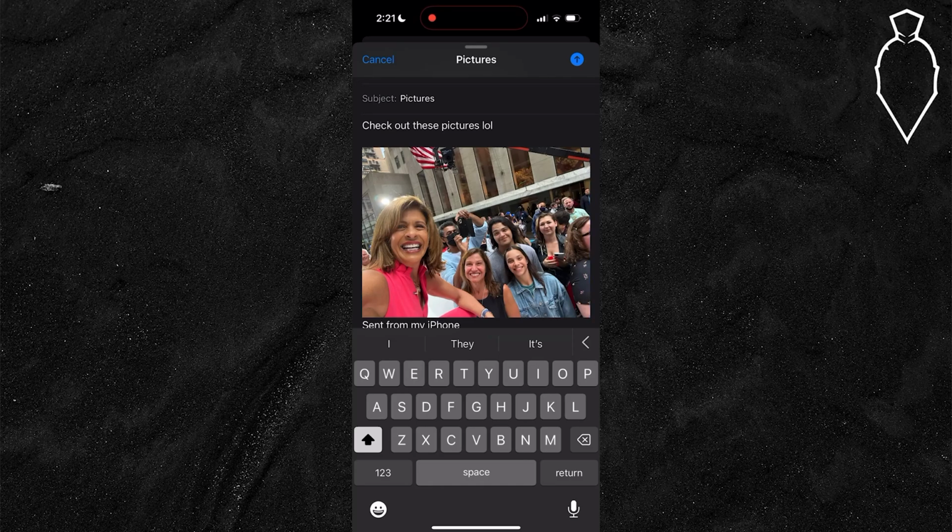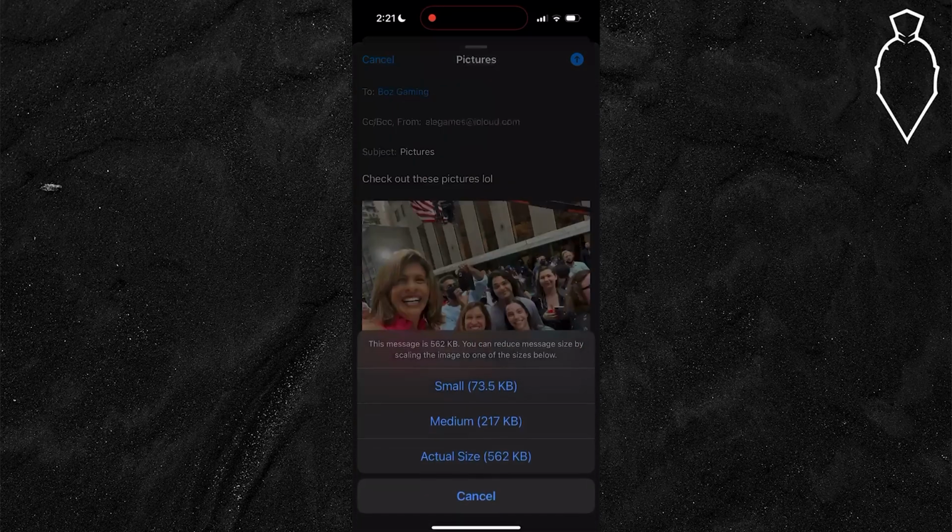So when you're ready to send it, simply go ahead and tap the send icon in the top right, and it's going to ask you to choose the image size. I'm going to choose actual size for this example, but you can choose medium, small, or even large if it's an option, and it's going to compress that photo into one of those sizes, and your email is going to be sent.